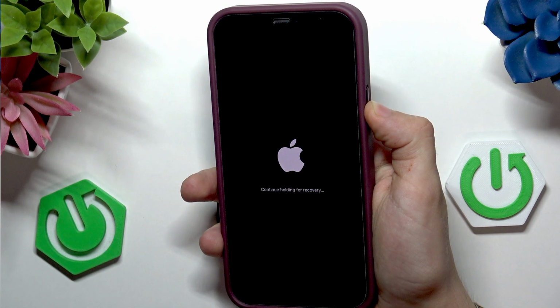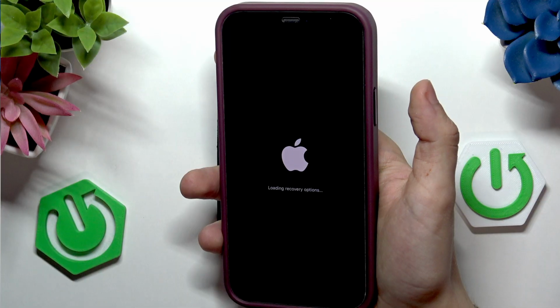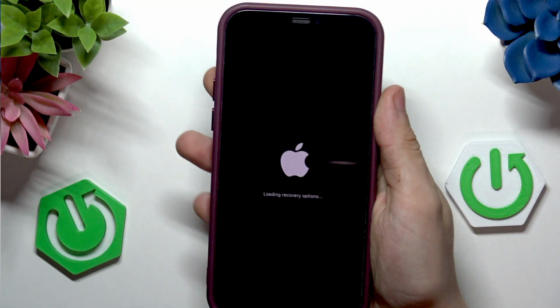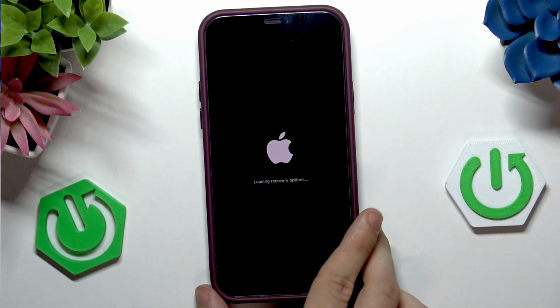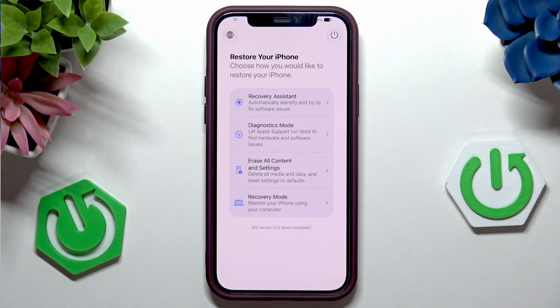So the Apple logo shows up, then the text that says continue holding for recovery. When it changes to loading recovery options, you will be able to release it, just like in my case. Now, once you've released it, wait until it gets into the recovery options. Now this is the recovery mode in iOS 27.